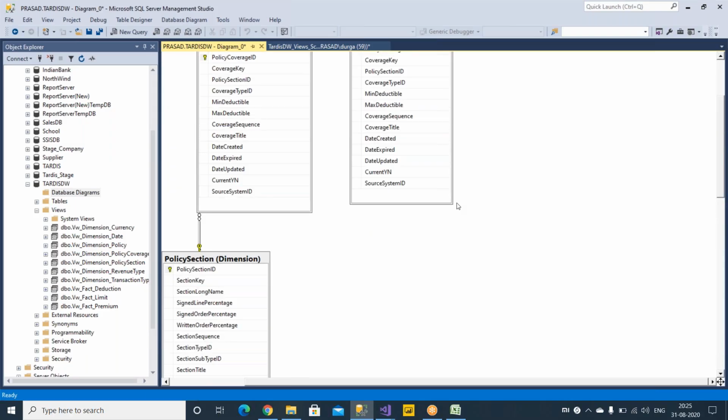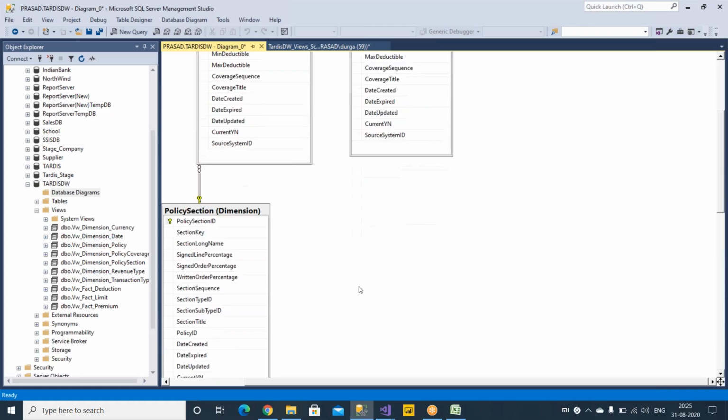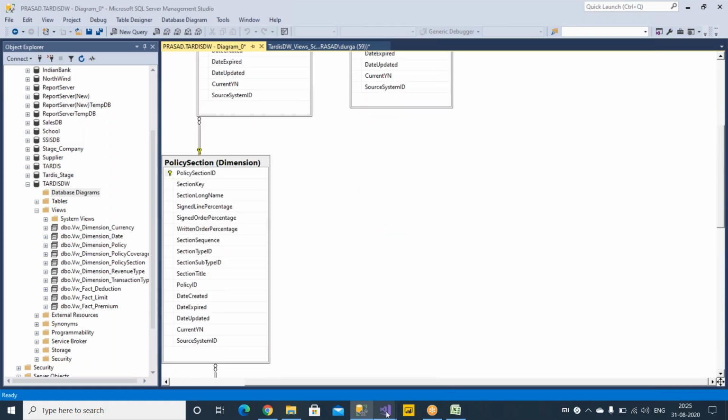Now there is a policy section ID. The policy section ID is linked to what? The policy section ID is the primary key here, right? So this is linked to policy coverage. Now the same thing you need to do. Which is the foreign key? The policy coverage table, policy section ID, is the foreign key, and this is the primary key. Now just go there and link these two tables.